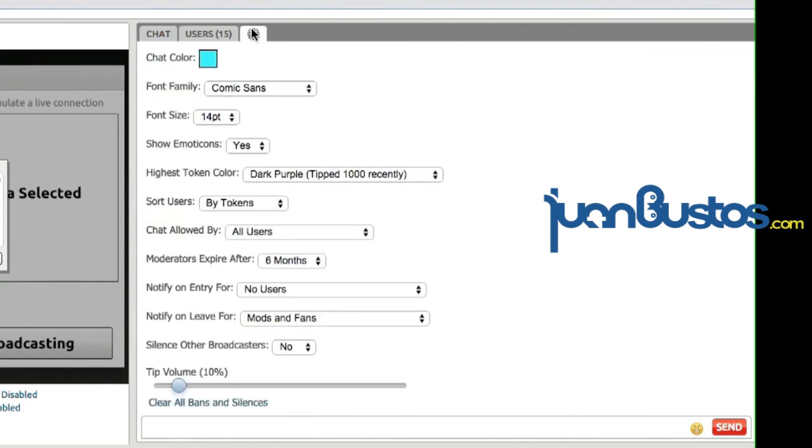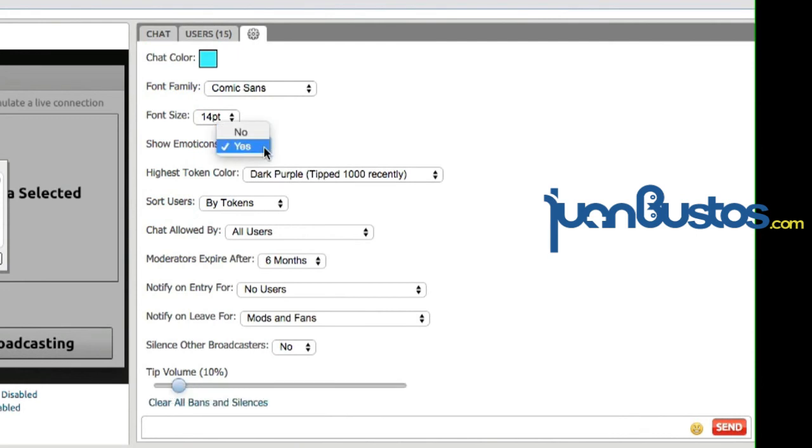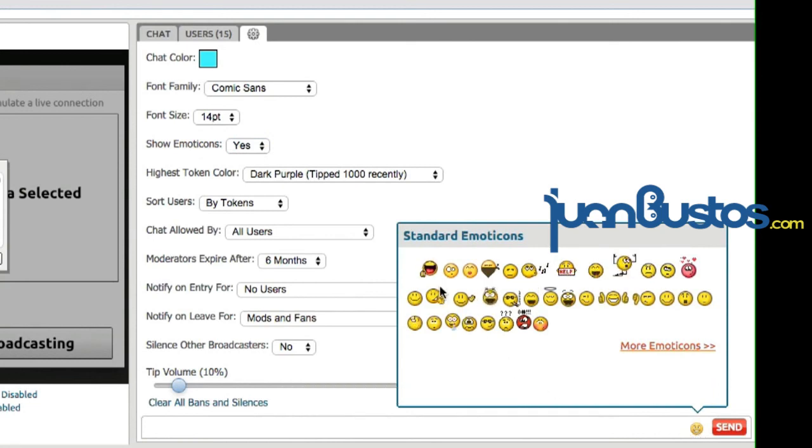The next thing is if you want to show emoticons or not. You have the option of yes or no. It's up to you if you want them to be in your chat or not.